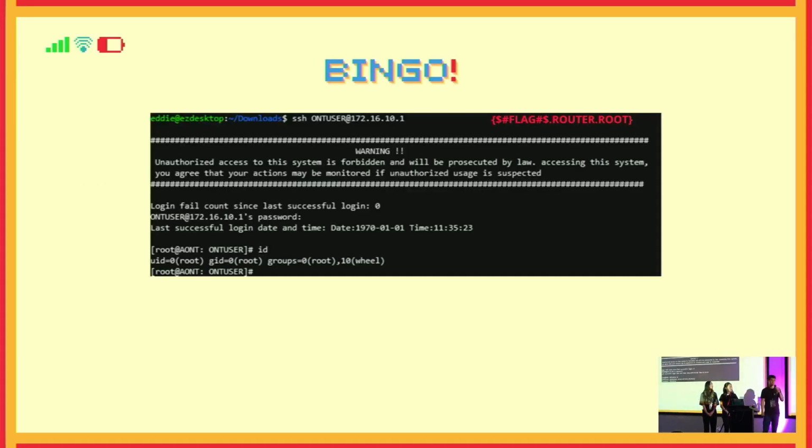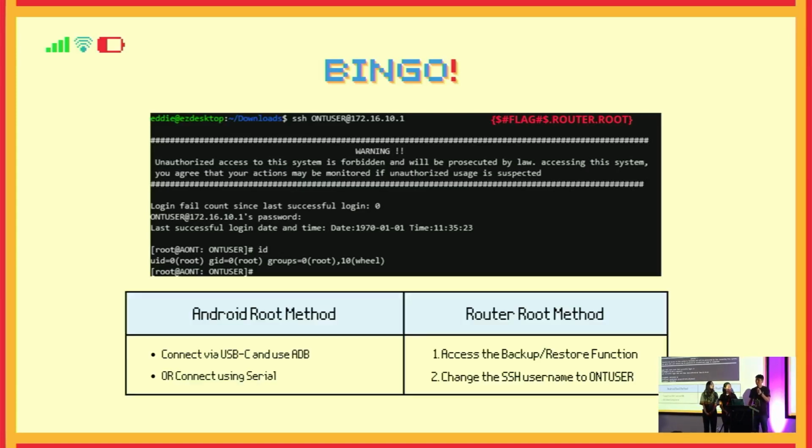Bingo! We are now root on both sides. That was fun, wasn't it? So to summarize, on the Android side of the device, the way you get root is you connect via USB-C and you type adb shell. And on the router side, you have to access the config backup utility and then change the username to ONT user, and you're root on both sides.